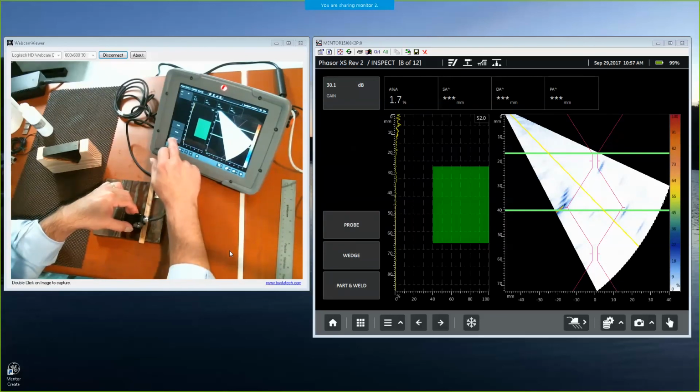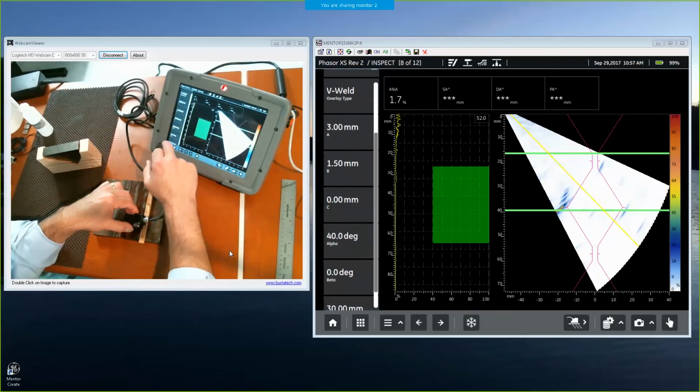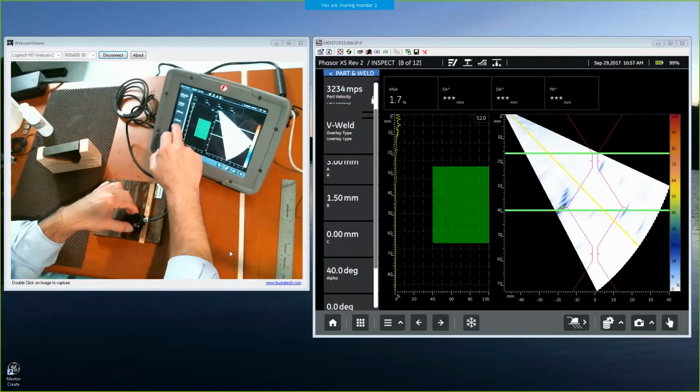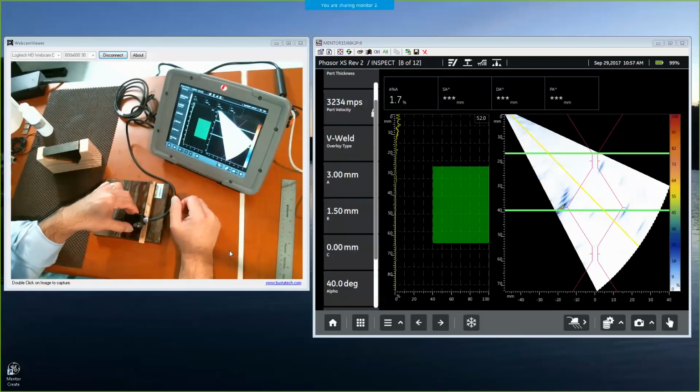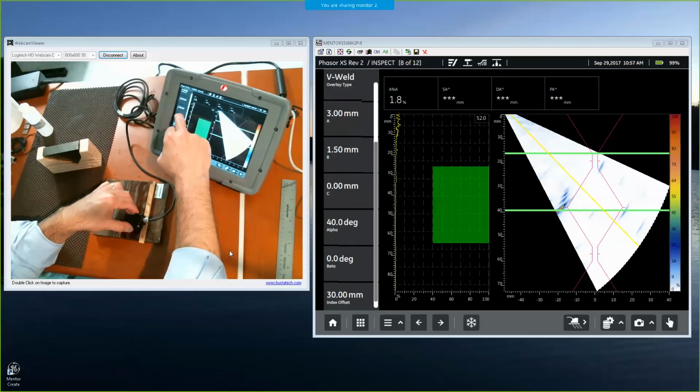If I wanted to tweak up the weld overlay, I've got all the controls on a menu here for that. Alpha is the angle of the weld. We have some reference material on the back panel here that tells you what each of the different dimensions are, the A, the B, the C, alpha, beta angles.